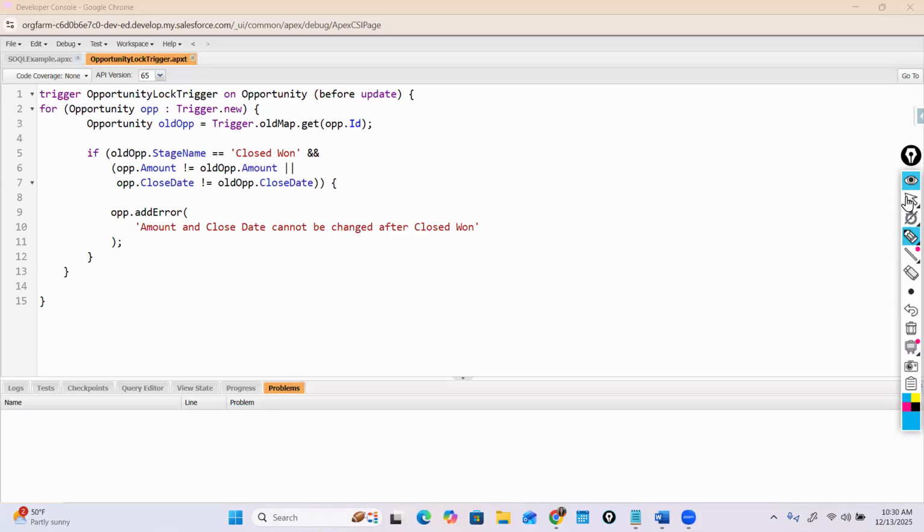Let's see. If this is the old opportunity, Trigger.old.get... no, you can't do that. Okay, that's what I'm asking. Because see, you cannot do get, because get is only on the index.